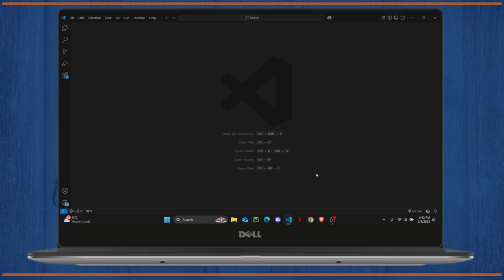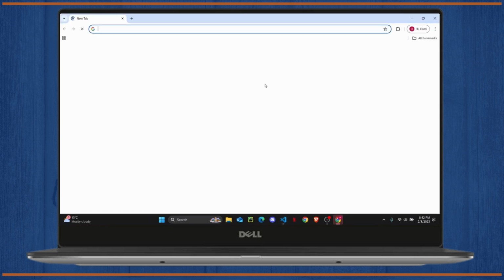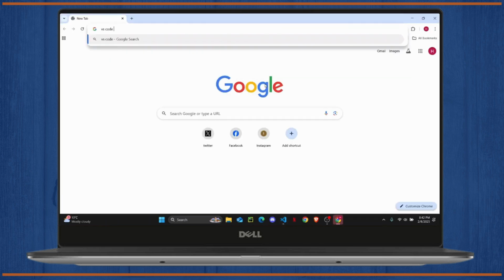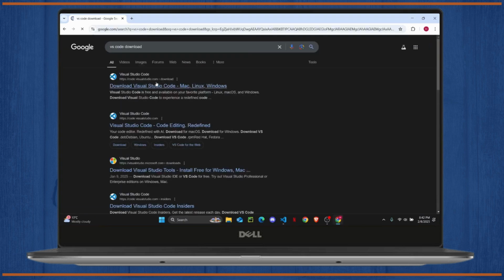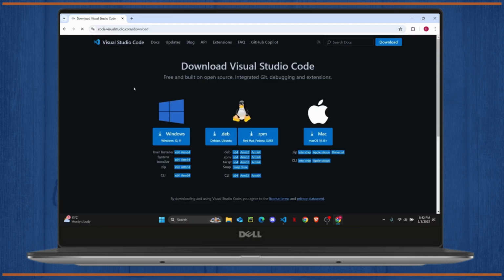So let me show you guys how you can get this application first. You'll have to open up your web browser and then simply search for VS Code download. Hit enter and open up the first link that you see. Now, once you get here, you can download it. If you're using a Windows device, you can click here to download it. If you are on Linux, you can do here. And if you're on Mac OS, you can download it from here.